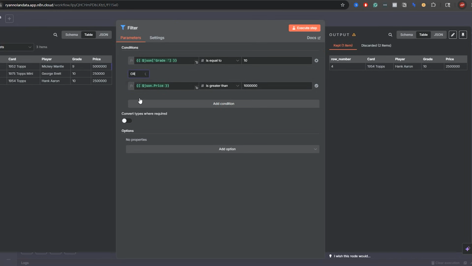If we do an or condition, either one of these conditions has to be true for the data to populate. And you can see all this data populates over here, right? So that's and or. Again, you can add in multiple filters as you would like.